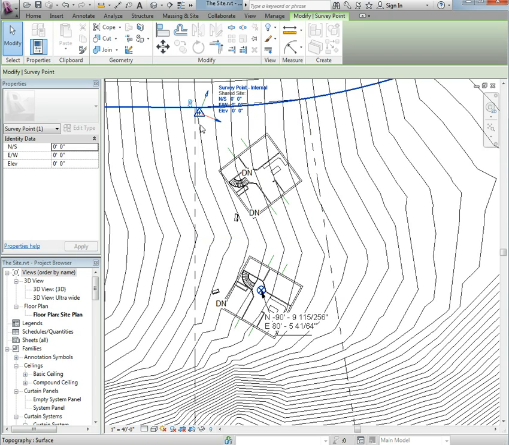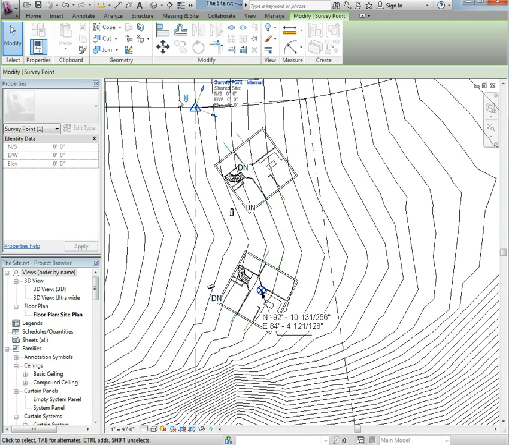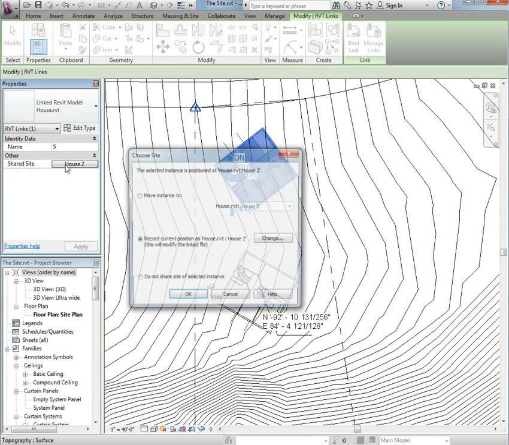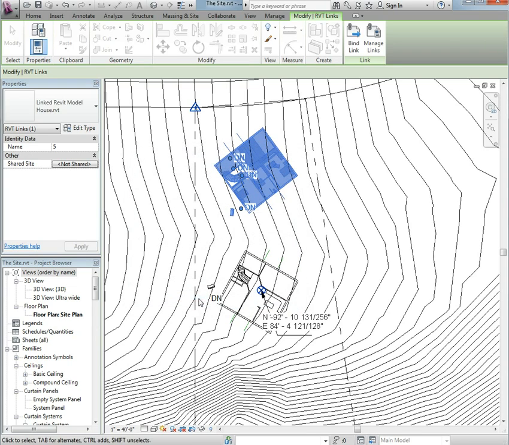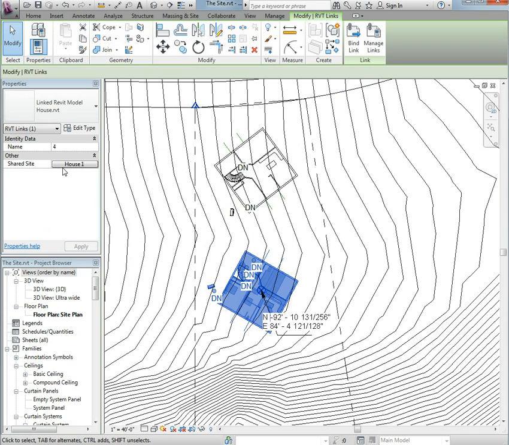So that begs the question, what do you do if some little monster comes over and he knocks over your survey pin? And the answer is that you first have to unlink these files. And the way you do that is you click this button over here and you hit Do Not Share Site of Selected Instance. And do that. You have to do that for every single linked item.